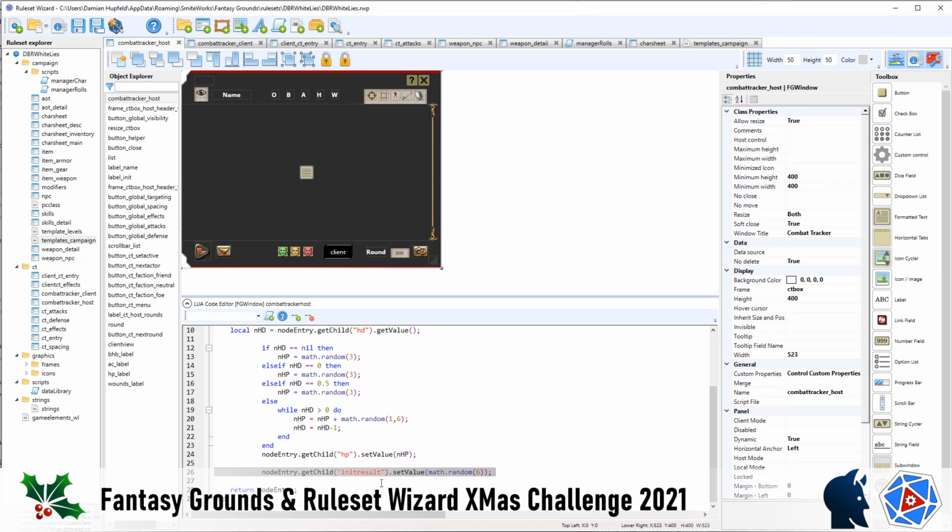node entry, get child, init result, set value, math.random 6. And 6 is basically the same as 1, 6. Basically 6 is just the upper limit, and it starts at 1 and goes to the maximum value. So what will happen is this will roll initiative when the actor is added to the combat tracker.